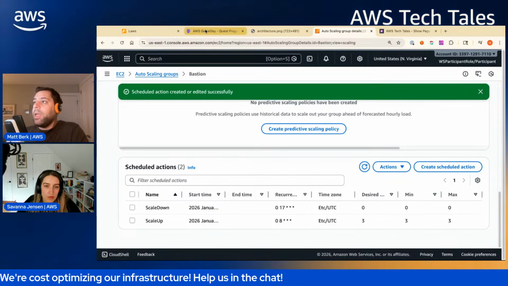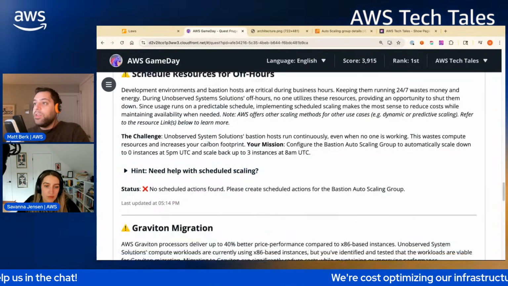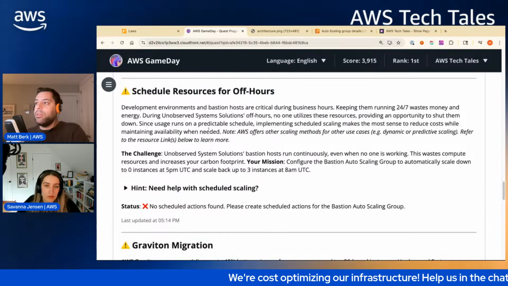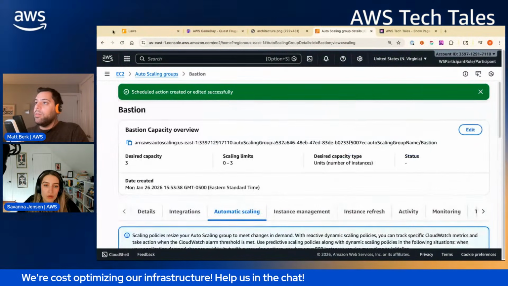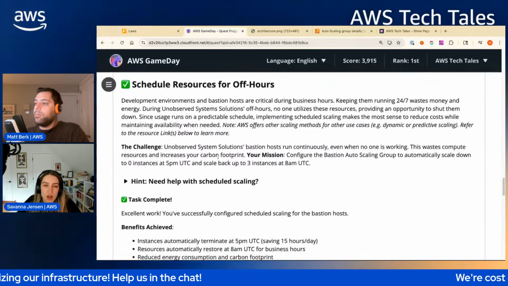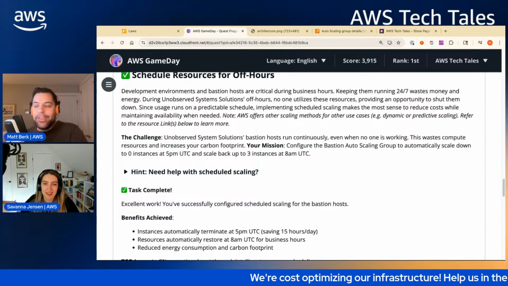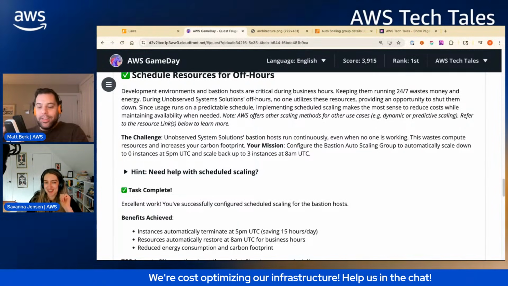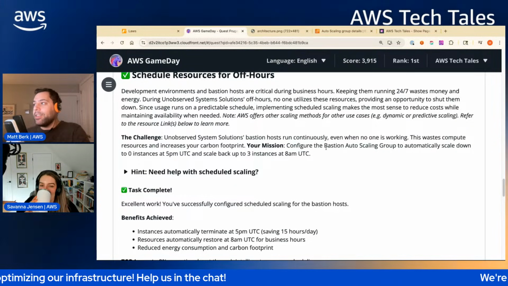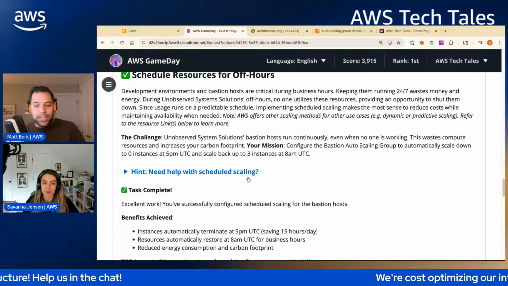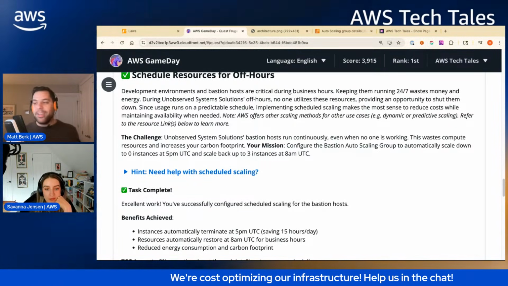What's cool about a game day is that once it sees that there's a scheduled action, it should eventually refresh saying that we did this, but it's going to take probably a minute or two. If you go back to just the auto scaling group, there you go. So this is kind of what we're working with, chat. Look at that score up there. That's pretty good. We were at like 0 before. So as you see us try to work through these tasks, please help us out. Please let us know what's up.